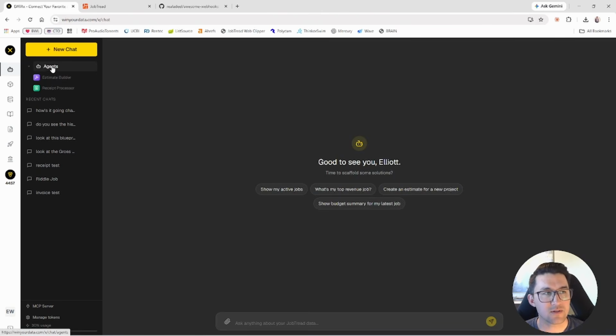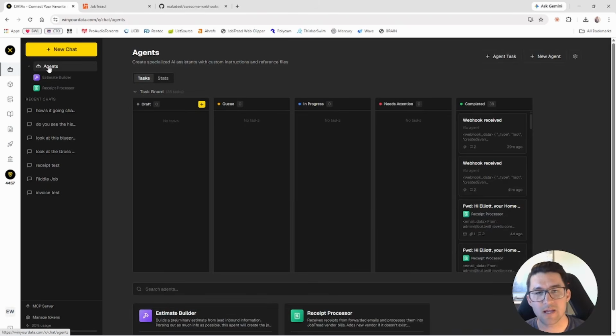Now let's go into the agents. So we have a few things here. These are our different agents with their little icons and colors. This is its own tab. So if we click on the agents tab, you're going to see a lot of things happening. We'll just go through it one at a time. We're going to start here with tasks and stats.